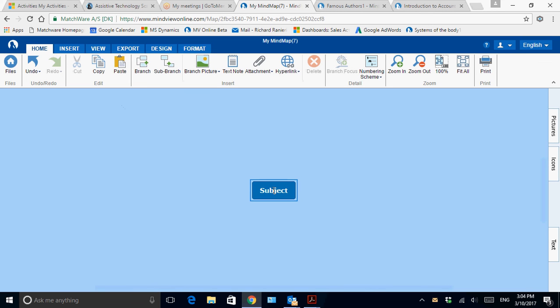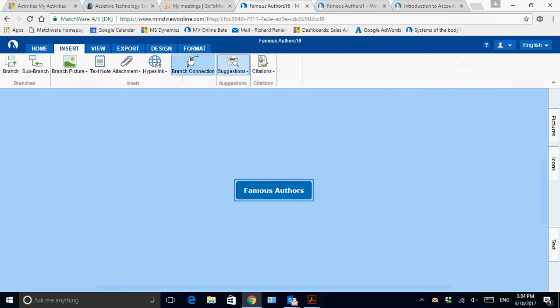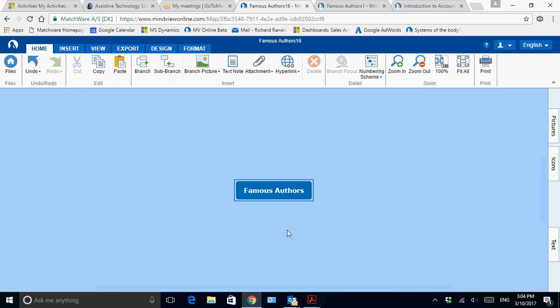The next thing I will do here is add a core idea. So what I'm going to do is do this from the point of view of a student who's been given a writing assignment on famous authors. Let's turn off this. And now I can hit the keyboard shortcut Insert to add a branch. So I can do Charles Dickens. I can hit Enter to close that branch, and then Enter again to add a branch on that same level. So we can type in Jane Austen.